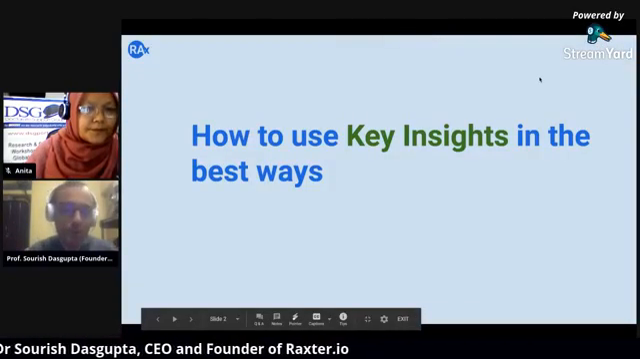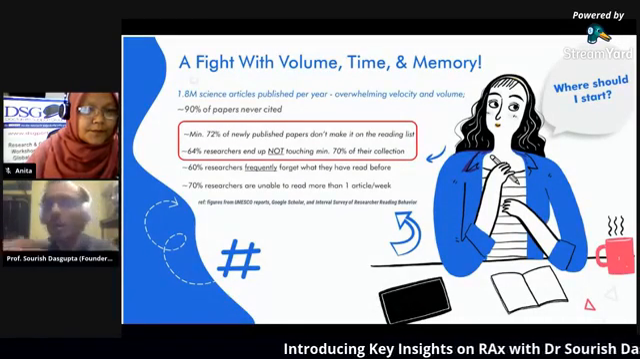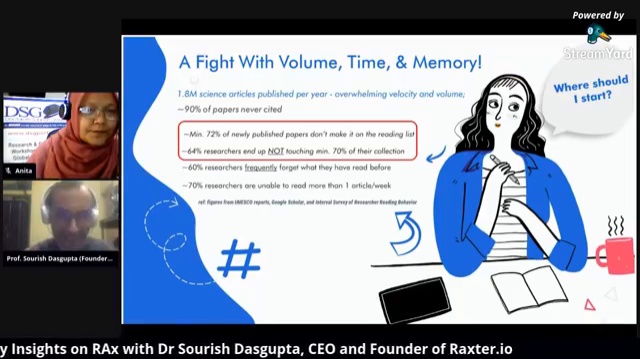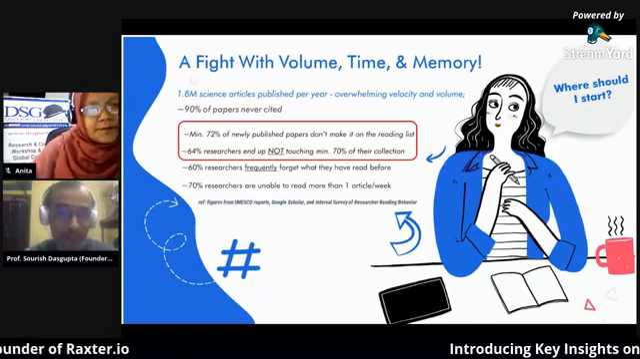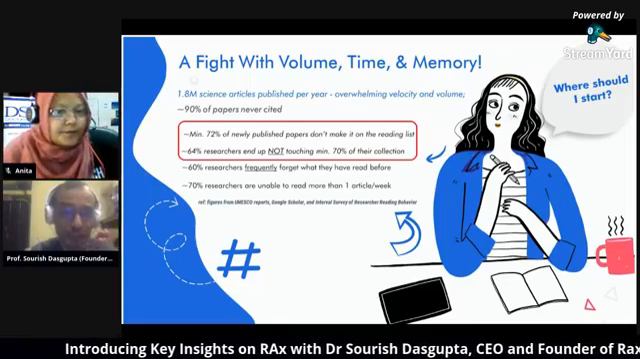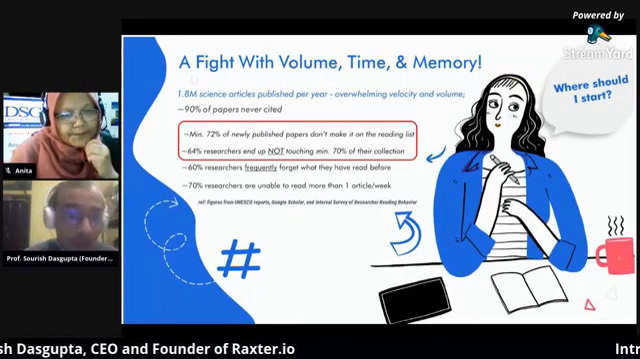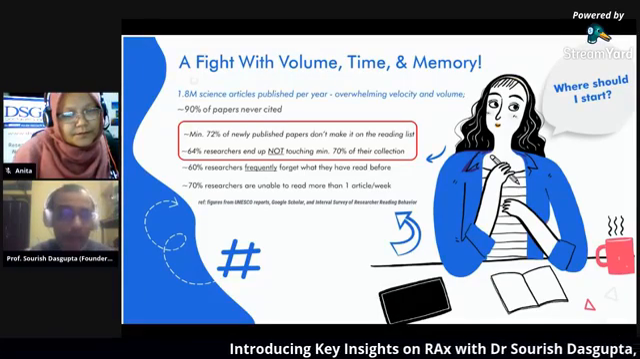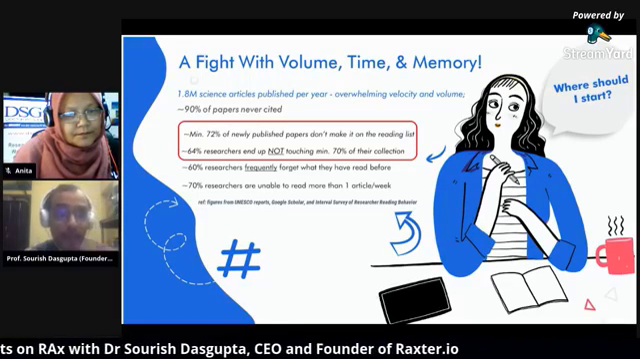Just to set the context, as researchers we are constantly fighting this battle against volume and time and memory. If you just look at the number of scientific articles, and this is just science, I'm not even talking about technology, every year there are more than 1.8 million articles published. That clearly tells you how much volume and velocity we are talking about. And if you look at citations, it's quite alarming to find that only 10% of those papers are actually cited, which means 90% are never cited.